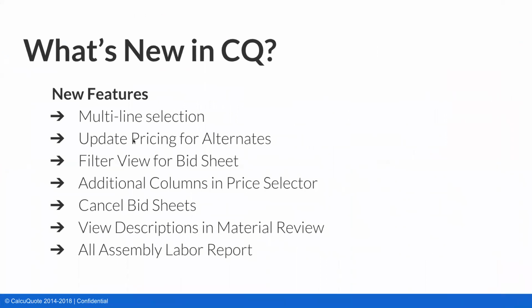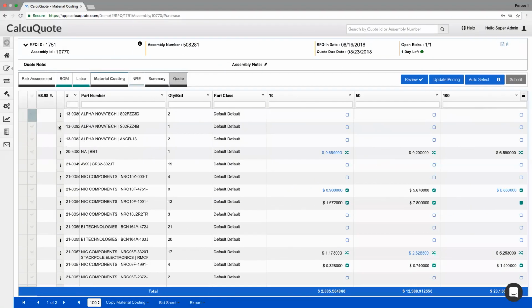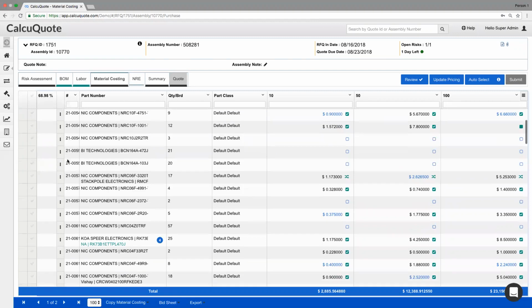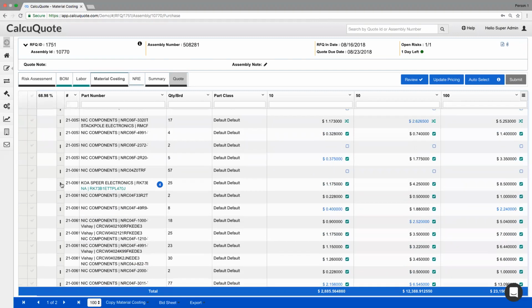The next one we'll go to is update pricing for alternates. So I want to talk about this one a little bit. There's multiple ways where you can get an alternate into CalcuQuote. One of the ways is to just find an alternate yourself. So you can go out to your customer and ask them for an alternate. You can go out and look for an alternate yourself. Or you can go through DigiKey.